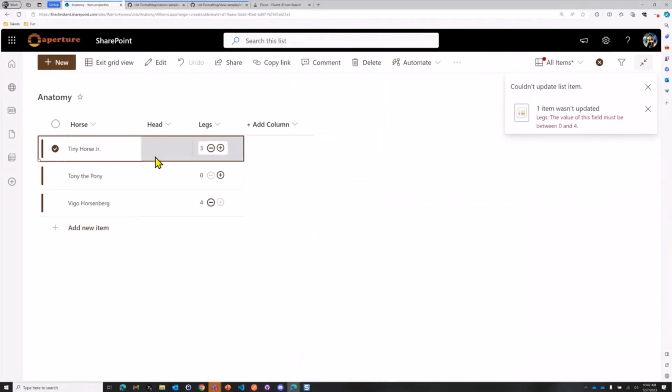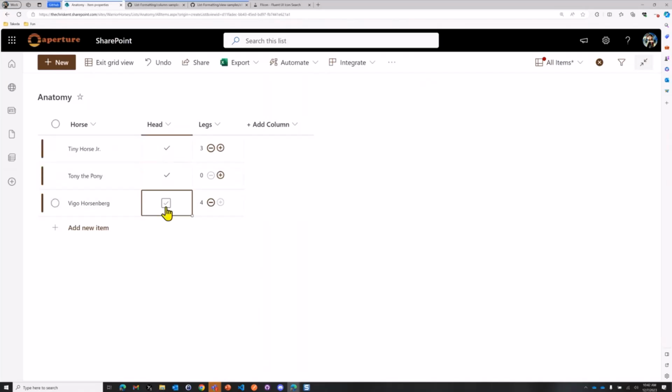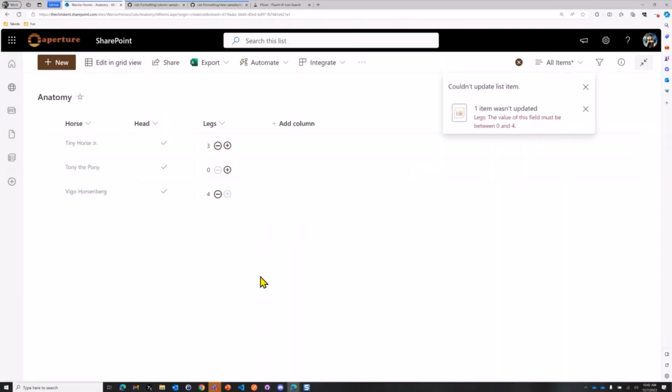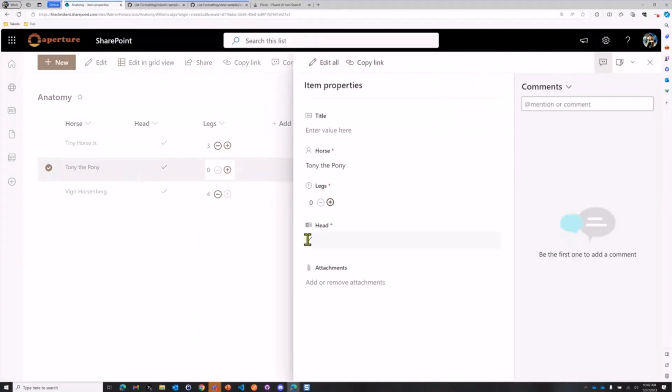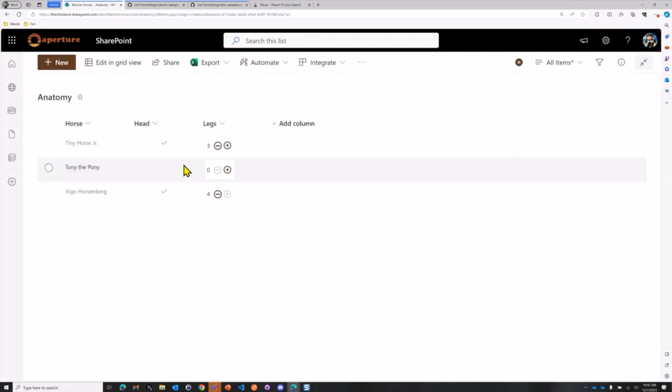So we're going to edit this in the grid view once again. You got a head, you got a head, and you got a head. And I said all that, and actually, Tony the Pony, bad news, bro. No more head for you, because Tony the Pony doesn't have a head anymore. So here's one of the things we can do.